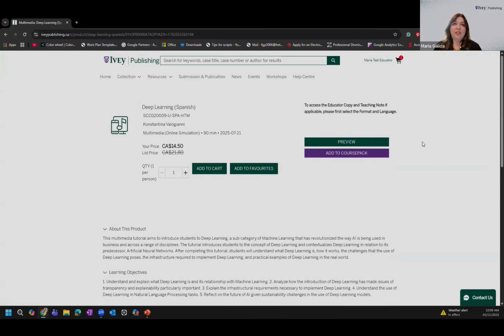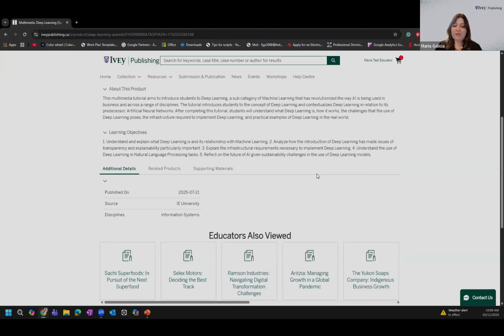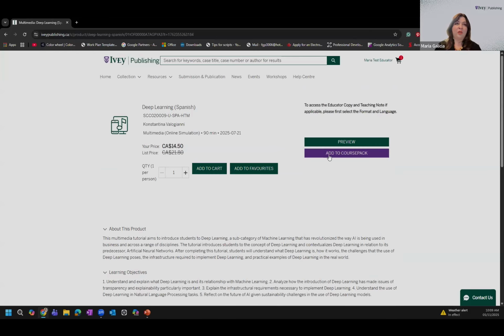You can also see here at the top a preview of the product. And then you're going to be able to add it to a course pack. The reason why you have to add it to a course pack is because that's the only way that you can share it with your students. And I want to walk you through that in a second.